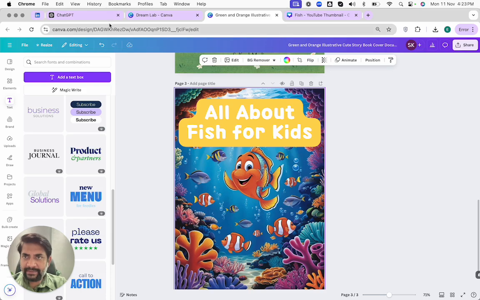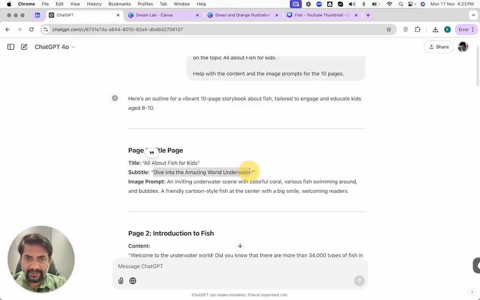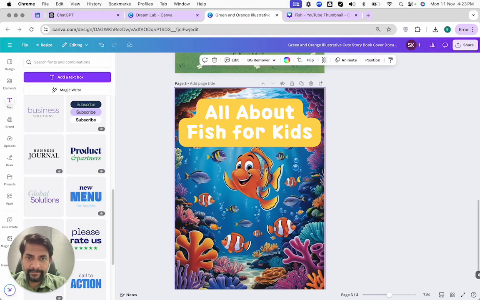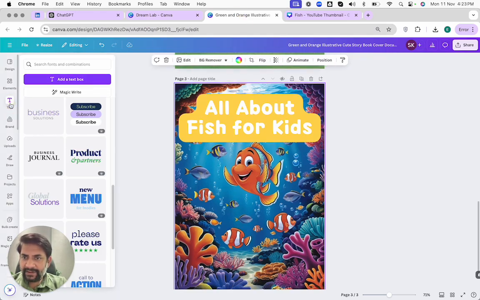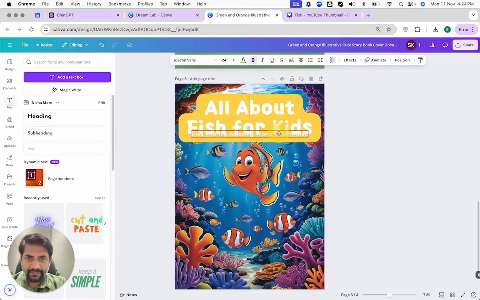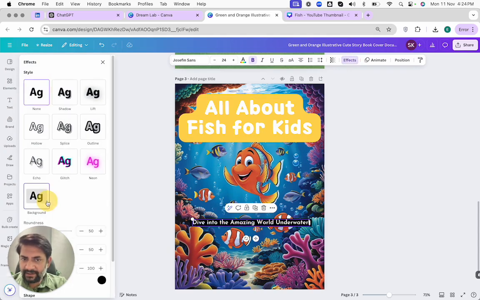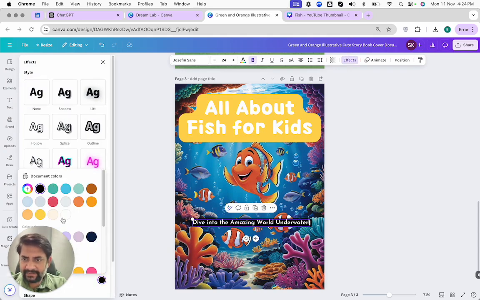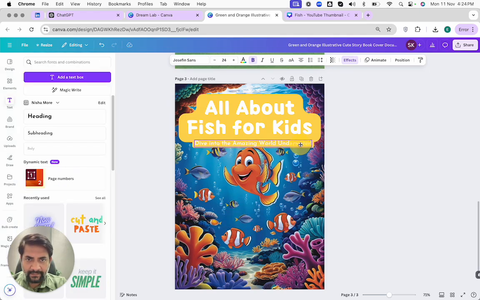We can add the subtitle. The subtitle is dive into the amazing. So I go back to text, add a subheading, dive into the amazing world of. So can we add it right here? So you can decide on that. I maybe again will use this and use this color, or maybe something else that makes it look okay. Let's keep it over here.